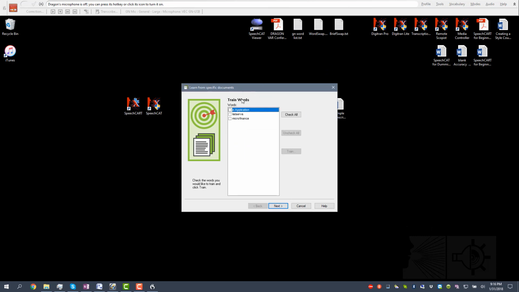And it's going to come to train words. And what I want to do is check all. Because when you add words to the user profile, I believe it's important to train them before you add them. So I'm going to click on next. And I forgot to click on train, which is a bad thing. So I will not train those words.